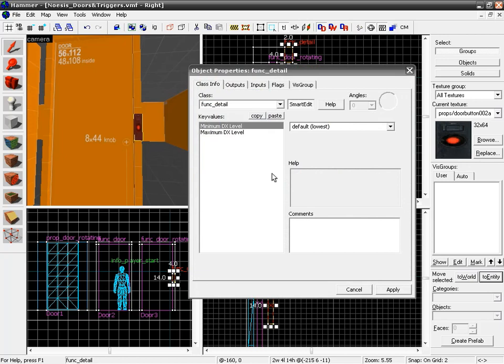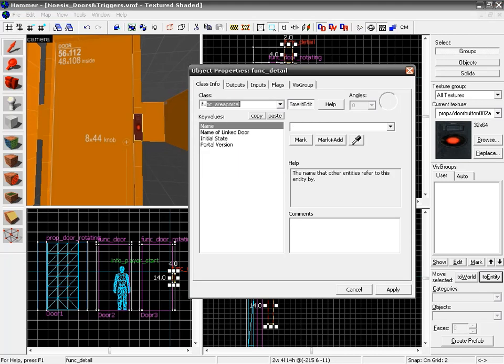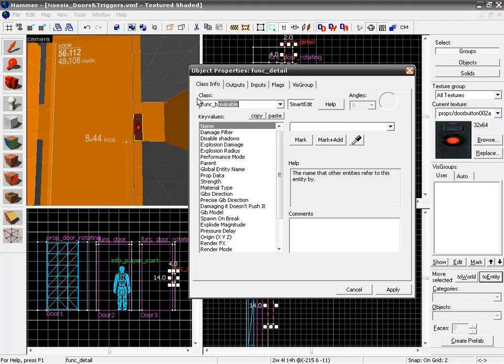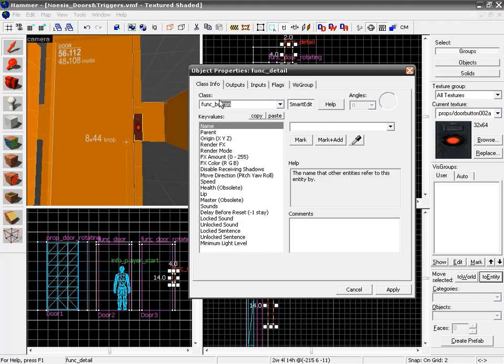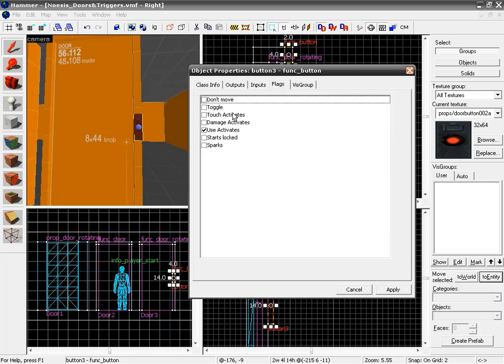Alright, we're going to grab our brush. We're going to tie it to an entity. We're going to call for a func underscore button. Simple enough. Apply. We're going to name our button. Since we're at door 3, we'll call it button 3.